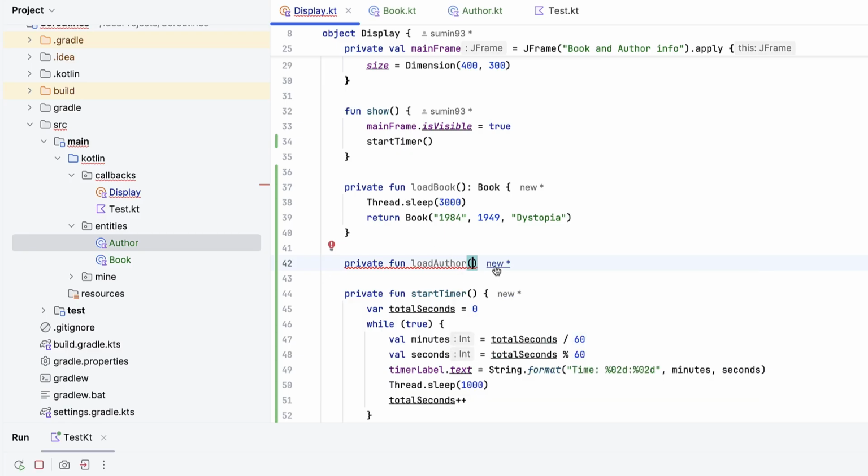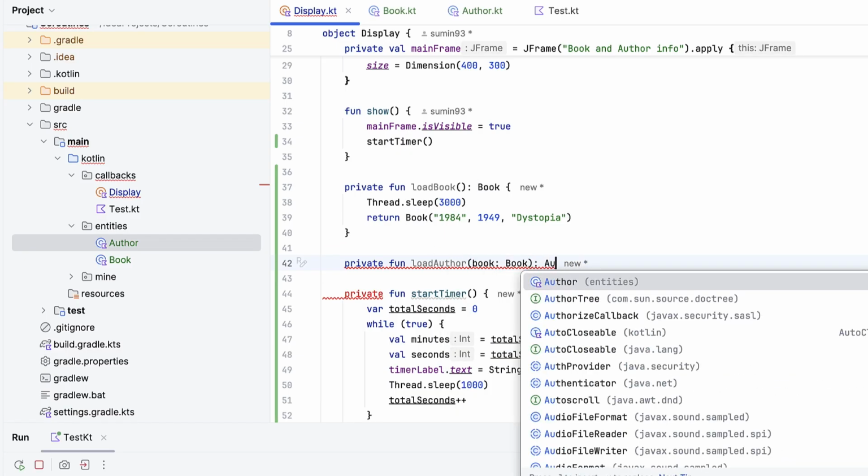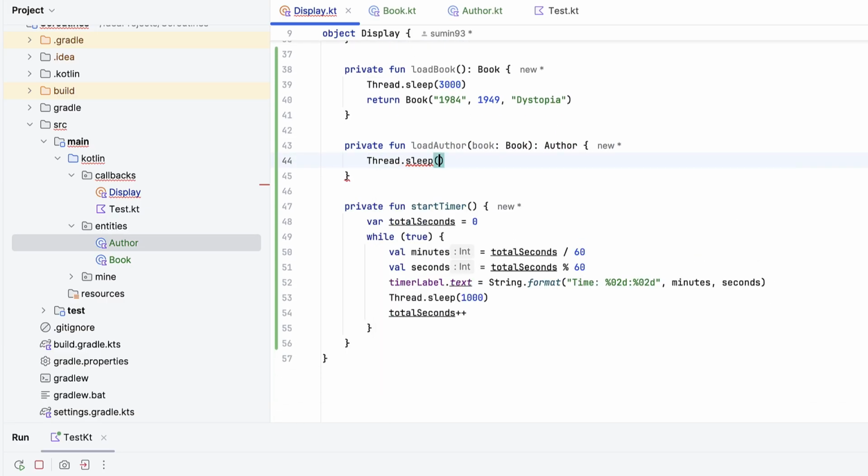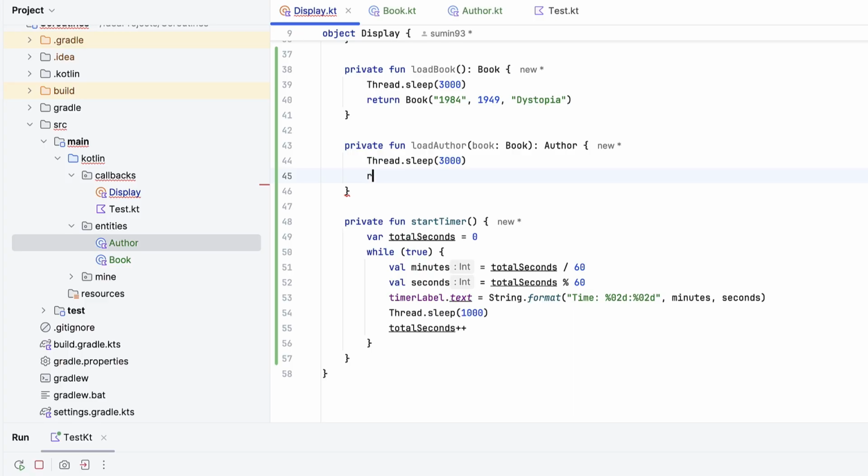Let this method take a book for which we are loading the author, and return an instance of the class author. Here we also put the thread to sleep for 3 seconds, and return some author.